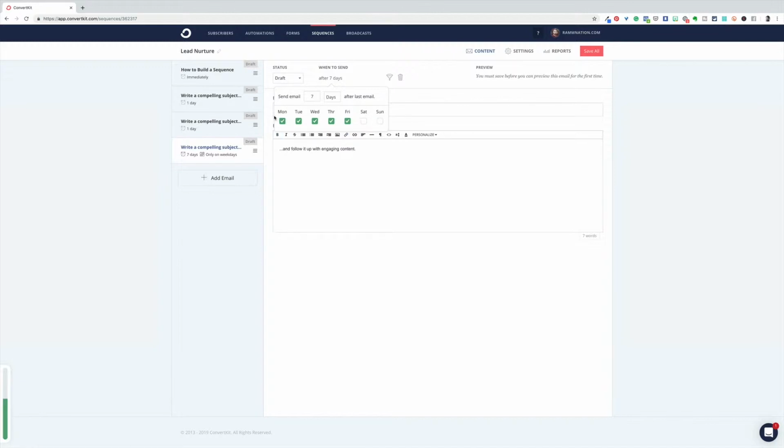So as you can see, this is really powerful and really gives you a lot of ways to customize your follow-up. So I'm going to add some emails to the sequence, and then I'll show you what it looks like when I'm done.